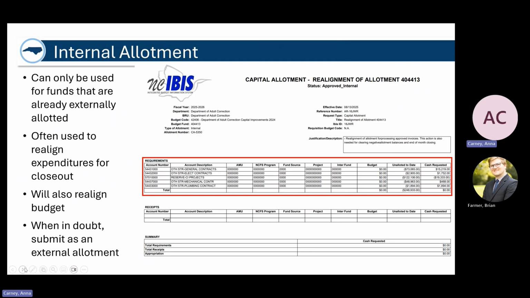Finally, for internal allotments, again, these can only be used for funds that have already been externally allotted and approved by OSBM. A lot of times this is used when universities or agencies are realigning expenditures for closeout. So you can see in this example from the Department of Adult Correction, they had originally allotted funds just from their reserve because they knew how much they were going to be spending, but they didn't know exactly which accounts that would be spent from. So once that cash was spent, they used an internal allotment to realign it to the correct account to reflect where that spending actually took place.